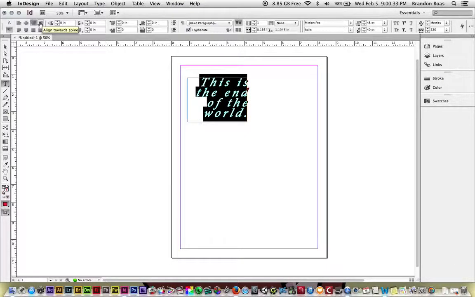Followed by that is your align towards spine. That's again for book and magazine. This again is indenting your left. The one following is indenting your right. So for example, if we were align right and we did the indent right, you would see the difference. There we go. So again, so far a lot of these things we went over are the same.